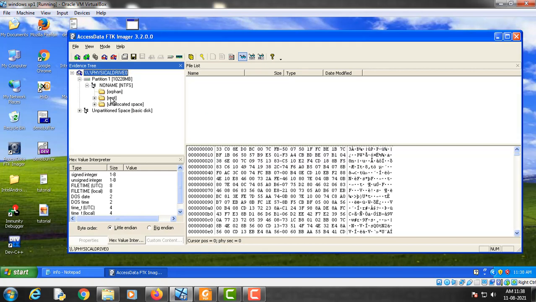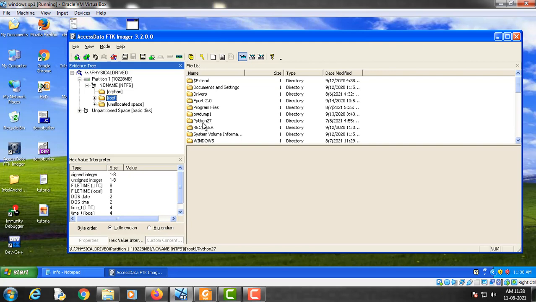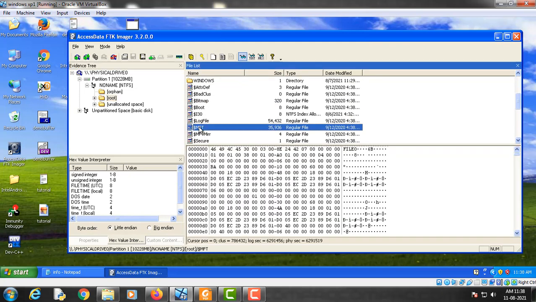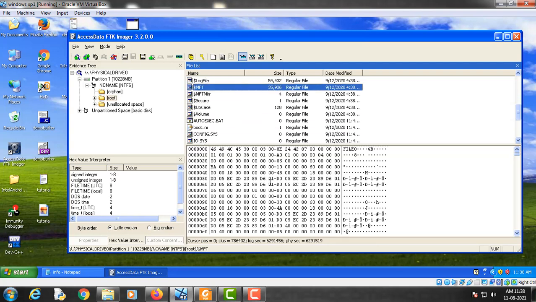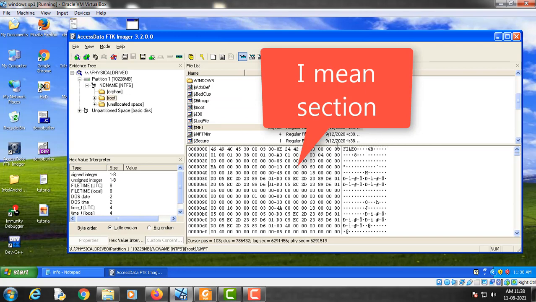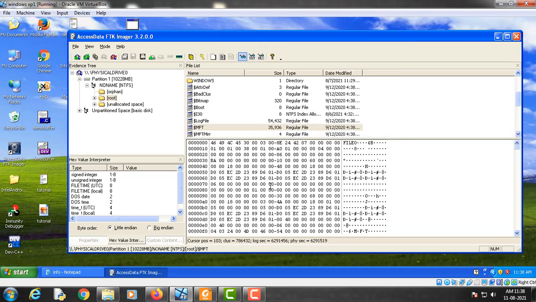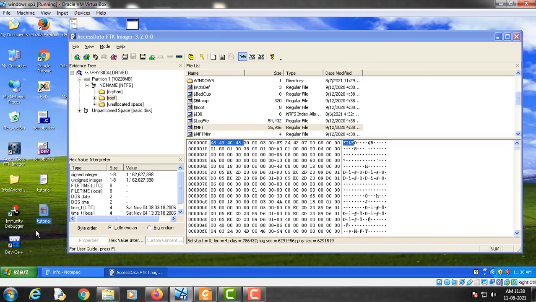Go to the root and now click on MFT. So right now we are in the master file table. This pane here shows that this file signature tells us that we are in the master file table right now. So what we are gonna do here is we will recover this tutorial.jpg file from this master file table.